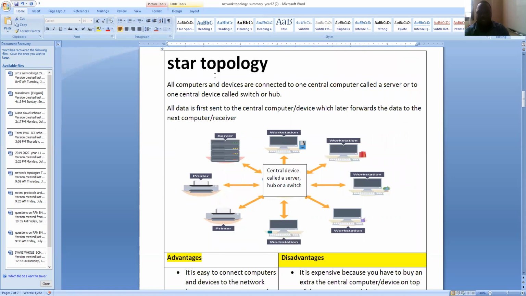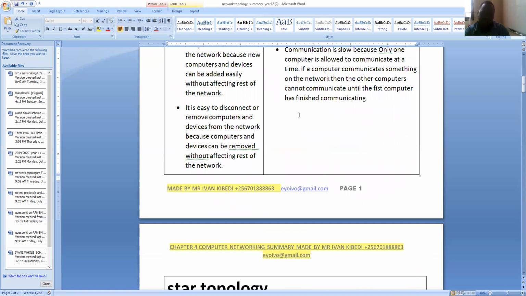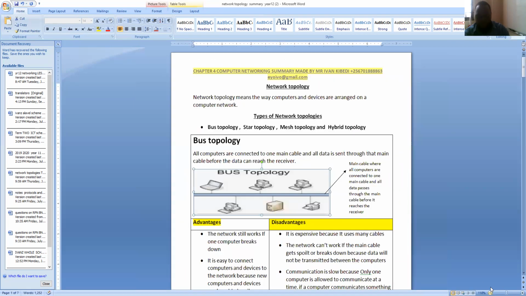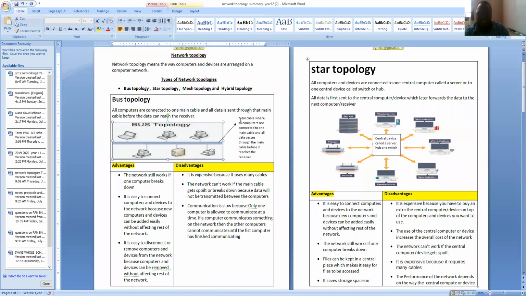Now, with the star topology, it works differently. The connections are different. Here we said in bus, all computers are connected to one main cable. Let me try to divide this screen and you see the difference. In bus, all computers are connected to one main cable and all data passes through the main cable. That's where computers pick the data from.